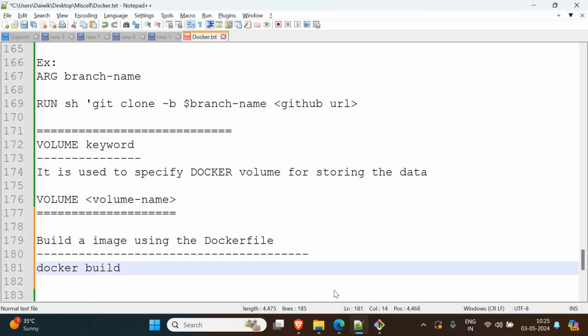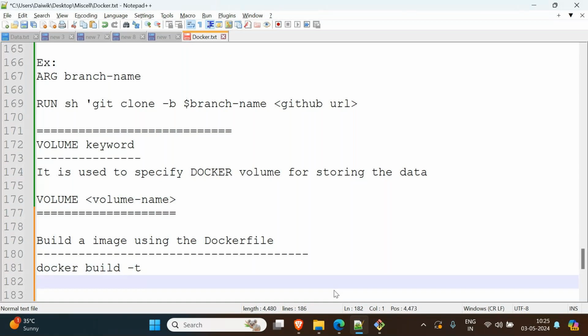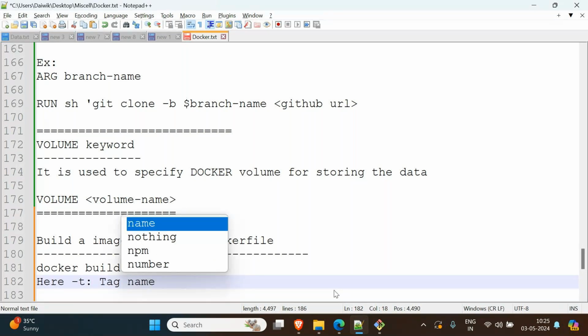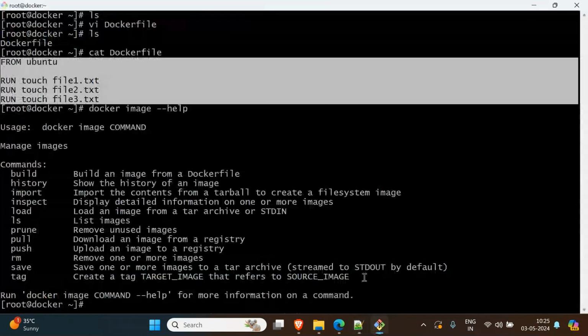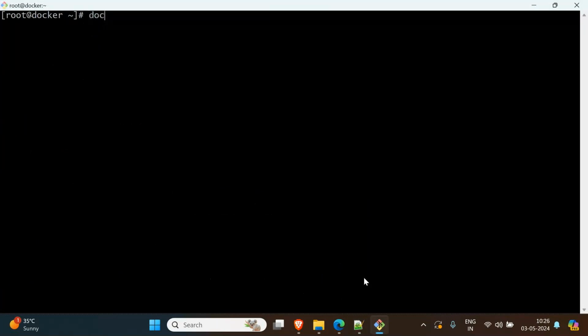And hyphen t is nothing but tag, hyphen t is the tag name. So what tag name do you want to give? Okay, the Dockerfile is there, the image will be created. What name do you want to give to that image? As of now I don't have any images. Clear the screen. docker images, I don't have any image as of now, right?